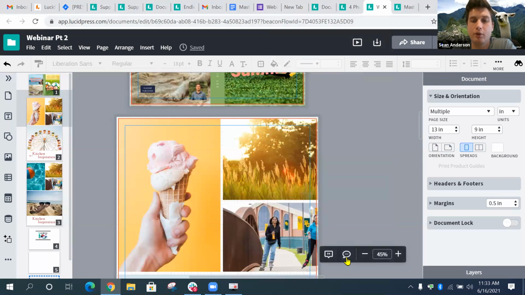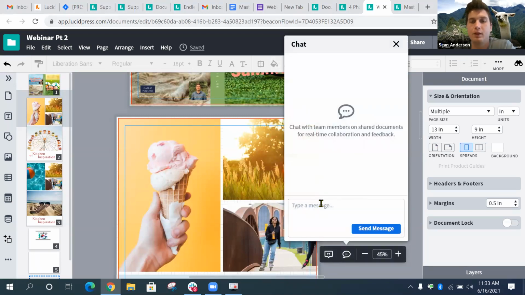But what I wanted to make note of here is the chat function. So if you're using this chat function with some of the other users in the document, the chat is going to basically wipe out whenever the document is closed out. So if I leave notes to Patrick saying, hey, can you add this image? Can you add a new page? Things like that.